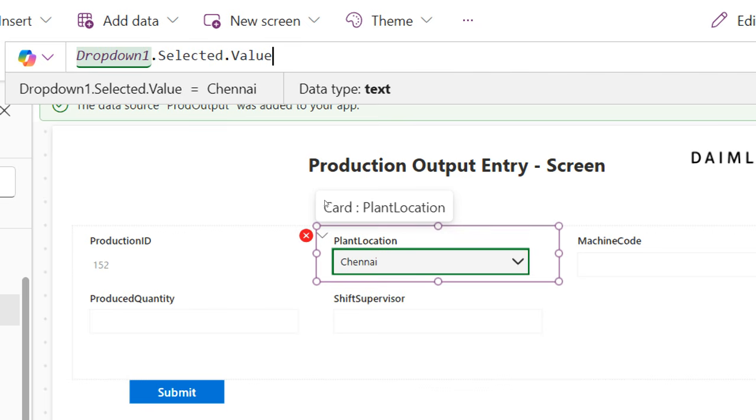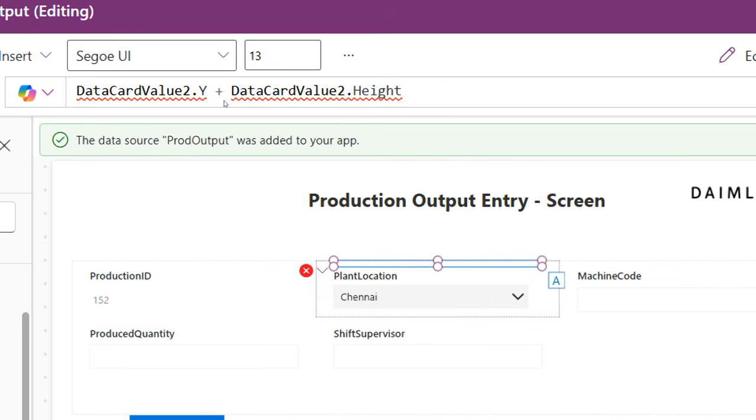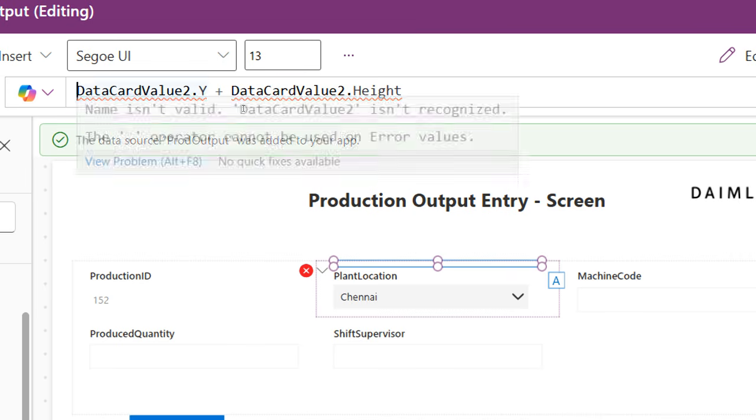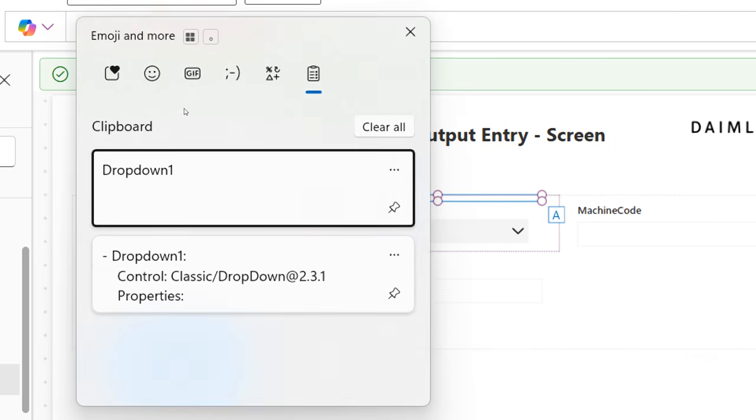Second red. I click on the second red. Edit. I think the second red is about the height and width. Edit formula. Yes, it says data card 1.dy, data card 2.height. So instead of this data card 2, delete it. Windows V, drop down 1. Same thing, data card 2, delete it. Windows V, drop down 1. That's the name of the drop down.